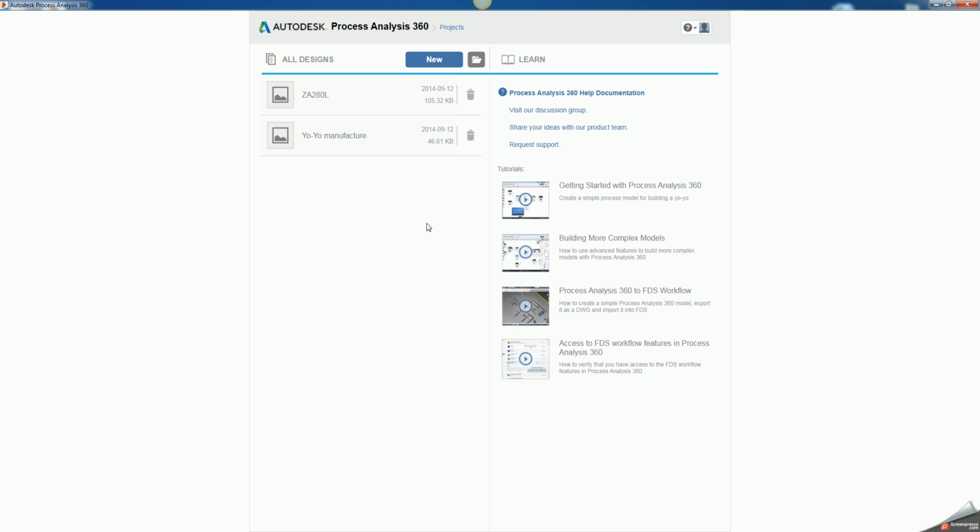Hi, welcome. This is just a little run through of Autodesk Process Analysis, just to show you that it could help streamline the assembly process and work out where some of the kinks are.